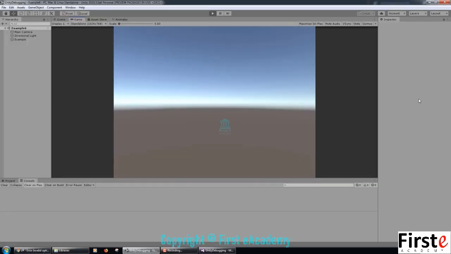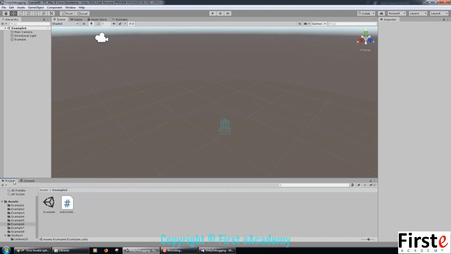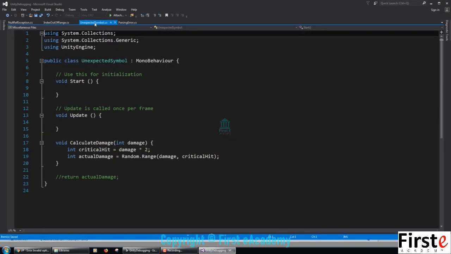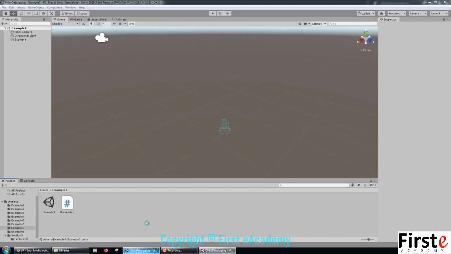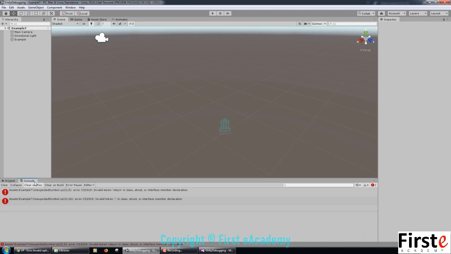Let's jump to Unity to get hands-on experience fixing this type of error. Open up the scene and script in the example 7 resource file attached to this lecture. We will uncomment the return line and save our script. In Unity, we will see that we get 2 errors: unexpected symbol return in class, struct, or interface member declaration, and unexpected symbol semicolon in class, struct, or interface member declaration.